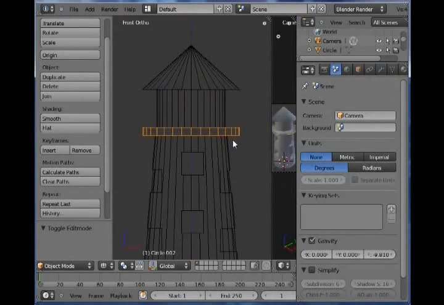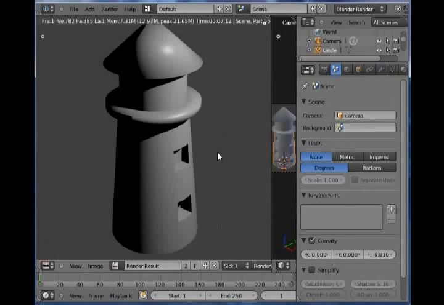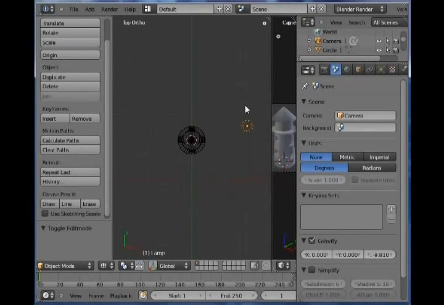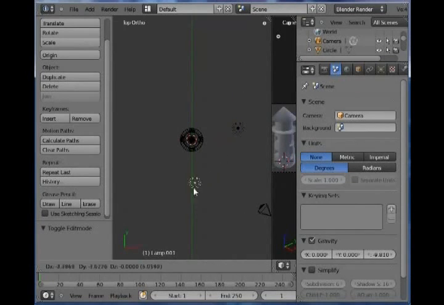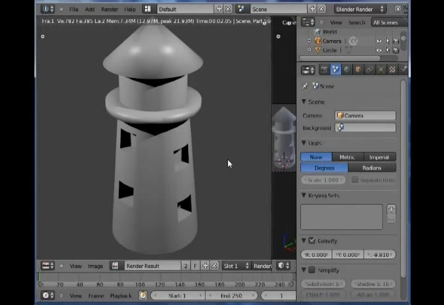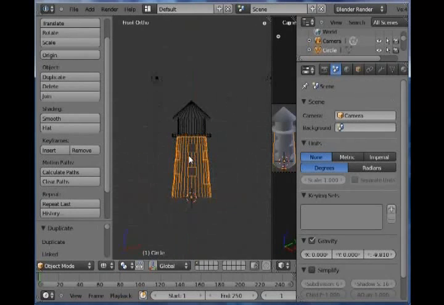Alright, let's start with the bottom part of the lighthouse. If I hit F12 to render a picture, it's just gray right now, and I'm going to make my lighting a little bit better. So I'm going to take this one single light, hit number 7, switch to a top view, Shift D to duplicate, give myself a second light, so now when I hit F12 it's better lit. Alright, now let's see. Go back to my lighthouse. Bottom part of my lighthouse.